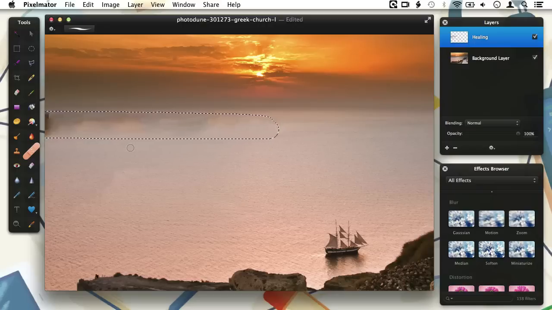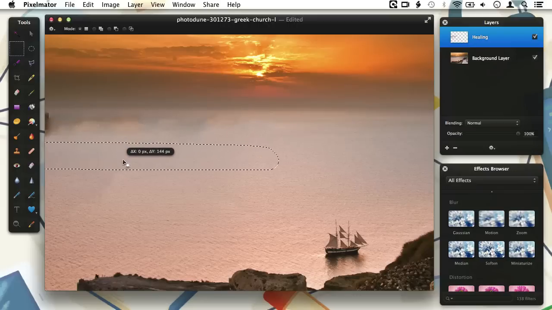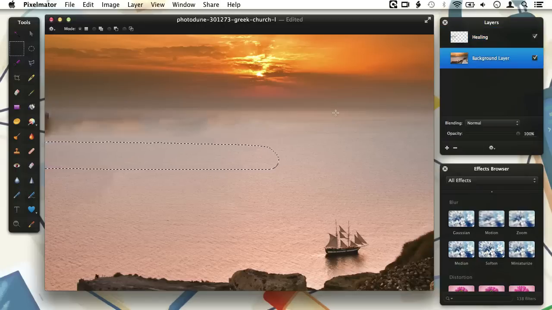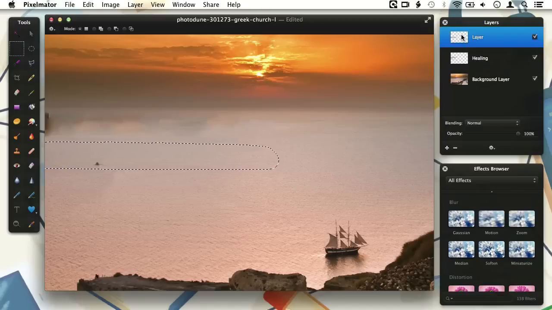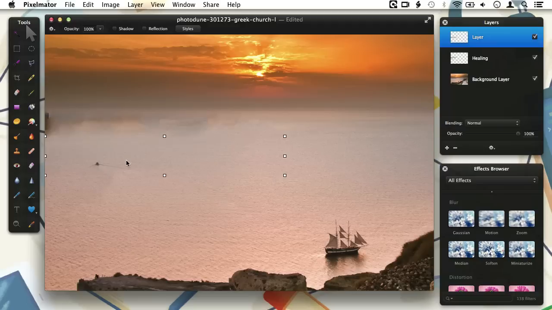Let's select one of the marquee tools from the tools palette. Now I can click inside the selection and drag it downwards. Now we select our original layer and press the key combination Command plus C to copy and Command plus V to paste the selection onto a new layer. Let's place this layer on top of all other layers and deselect the selection. With the Move tool we can now move these parts upwards over the part where the landmass used to be.